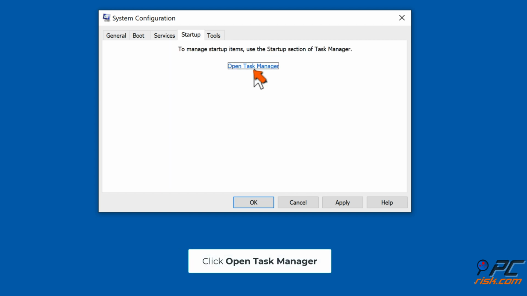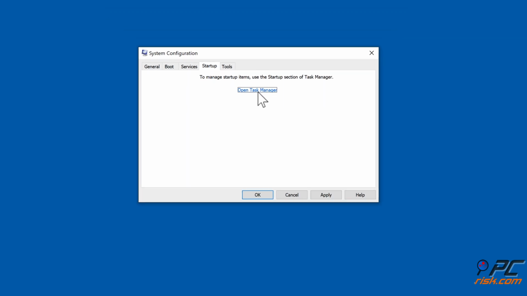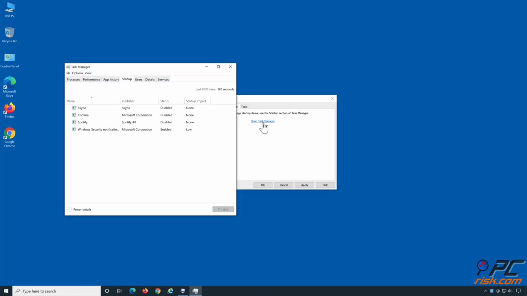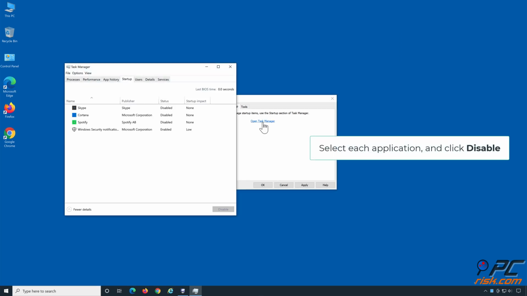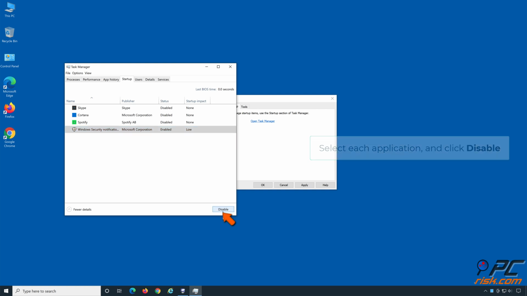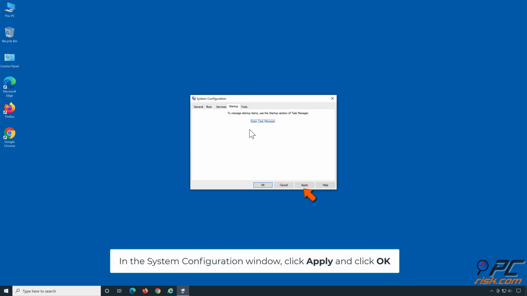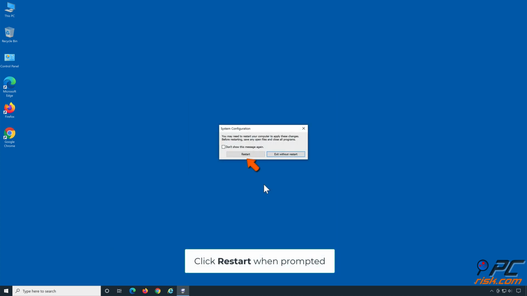Click Open Task Manager. Select each application and click Disable. Close the Task Manager. In the System Configuration window, click Apply and click OK. Click Restart when prompted.